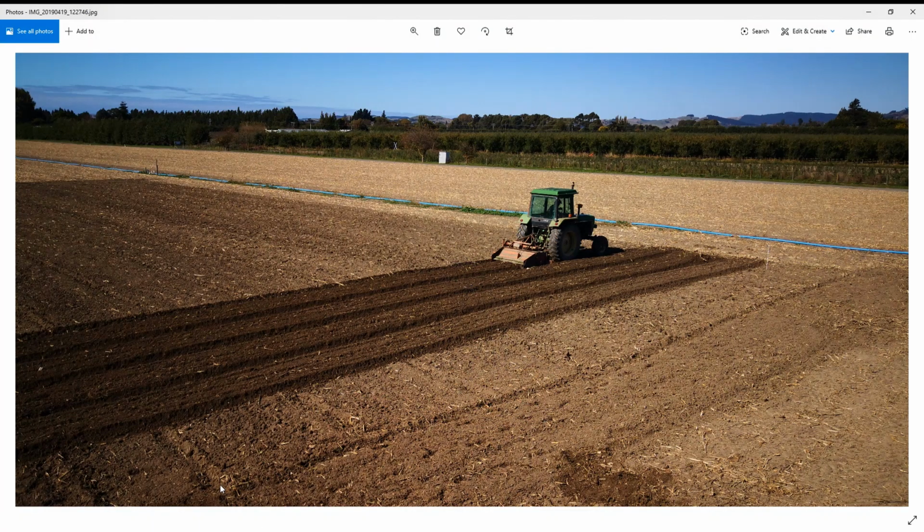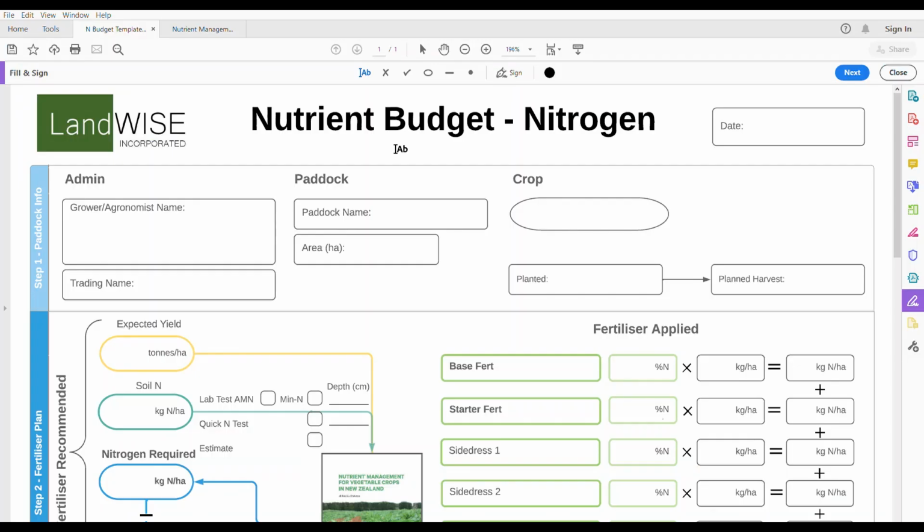Using the example of a broccoli crop we grew here at the microfarm in Hawke's Bay, I'm going to go step by step on what resources you need to refer to and how the calculations work. So let's get into it. Starting with the first section, I'm adding my name, paddock details, and crop information.